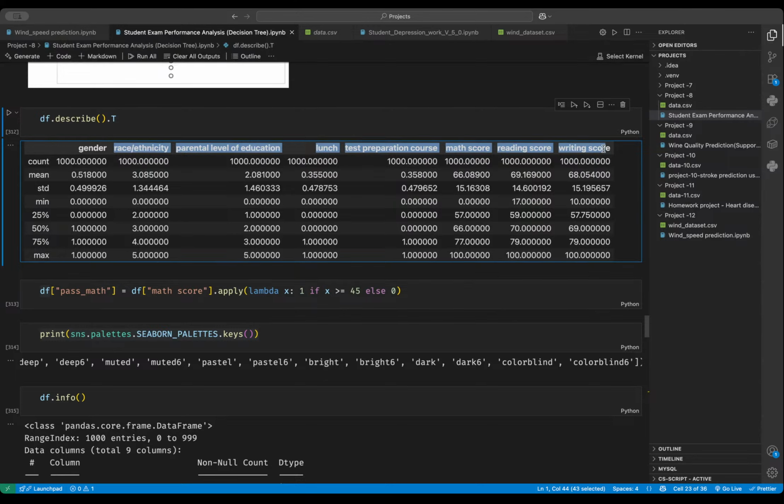df.parseMaths. This is the way of creating one column. What I'm doing is, df.math score, the value will be applied to this new column with .apply. And what is the condition to apply? Lambda. What is lambda? A type of function which you use for a single-line performance, right?